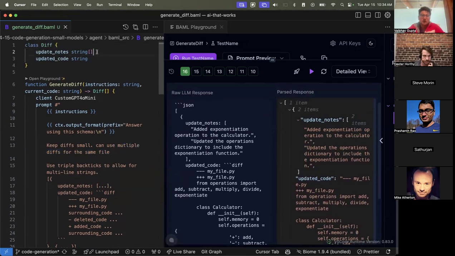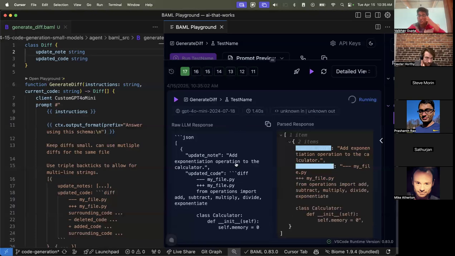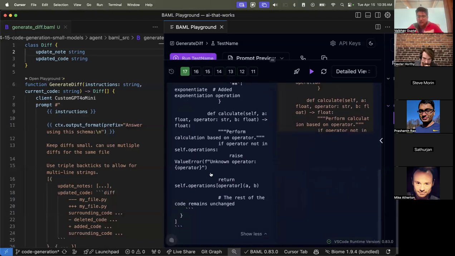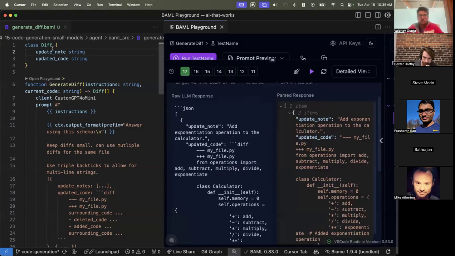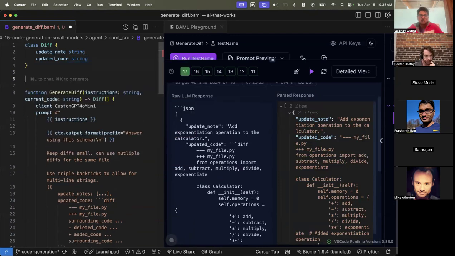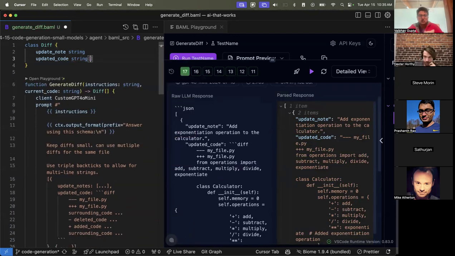And let's go add one more thing. Let's actually change this to be update notes, just a string instead of a multi-line string. Because what's likely happening is it's writing multiple diffs and then just not really understanding what it needs to go do. So what we should really do is a class, updated code string array.